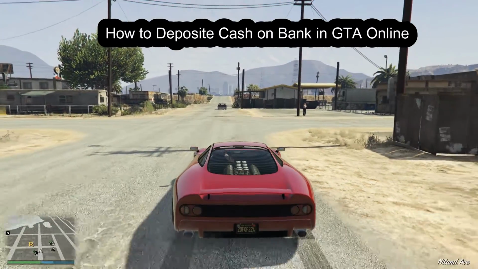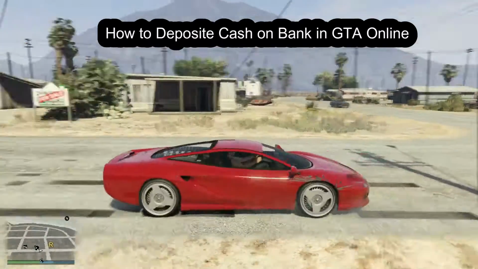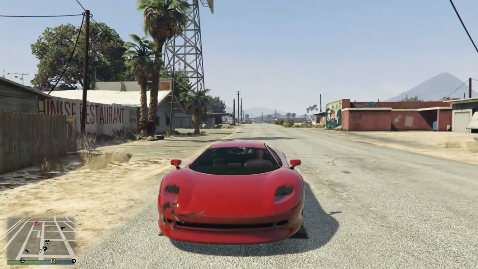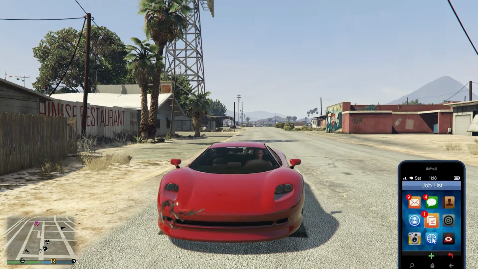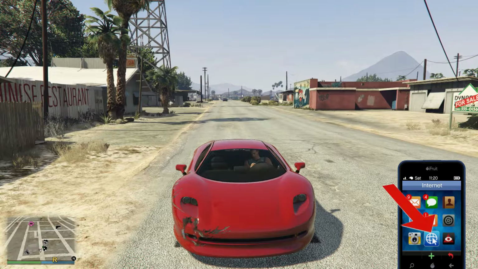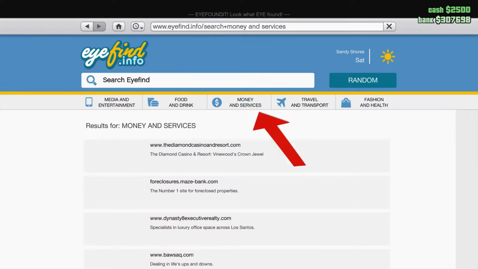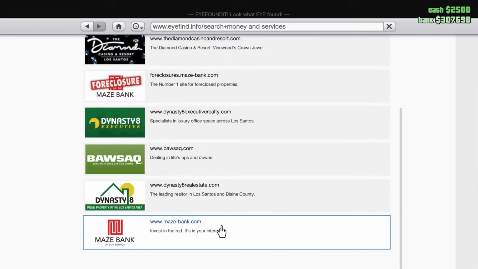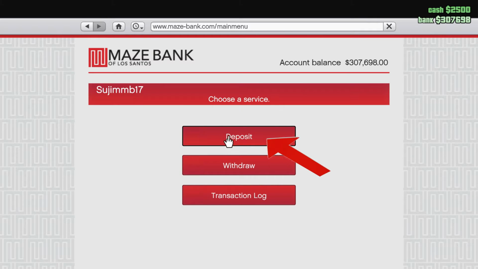In today's video, I will be teaching you guys how to deposit cash in the bank on GTA Online. So at first, just take out your phone by scrolling the scroll button on your mouse. As your phone pops up, go to the option Internet and just select it. After that, go to Money and Services and click it. And scroll down until you see the option mazebank.com. Click on it, click on the main menu, and go for the option deposit.